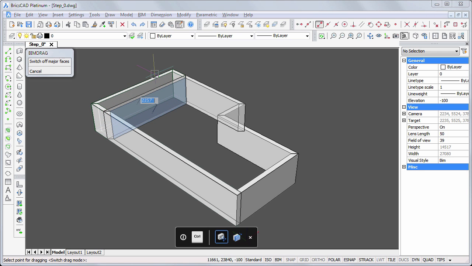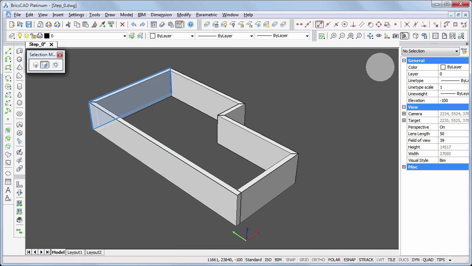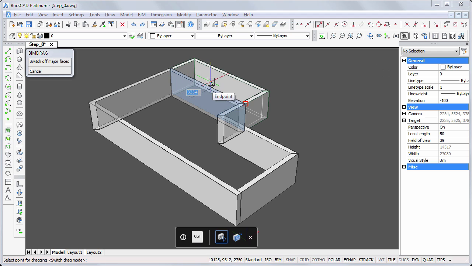Repeatedly hit the Tab key until the outside face of the front wall highlights. Then type the desired distance in the dynamic dimension field and press Enter to confirm. We repeat this procedure for the other walls. The Tab key lets you select obscured faces.